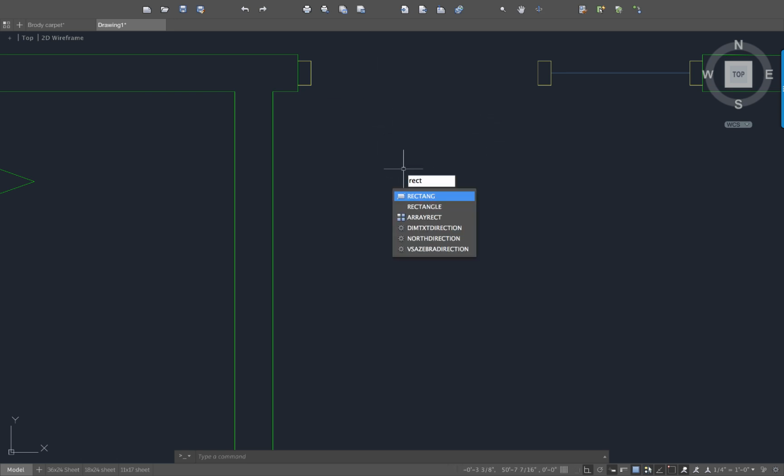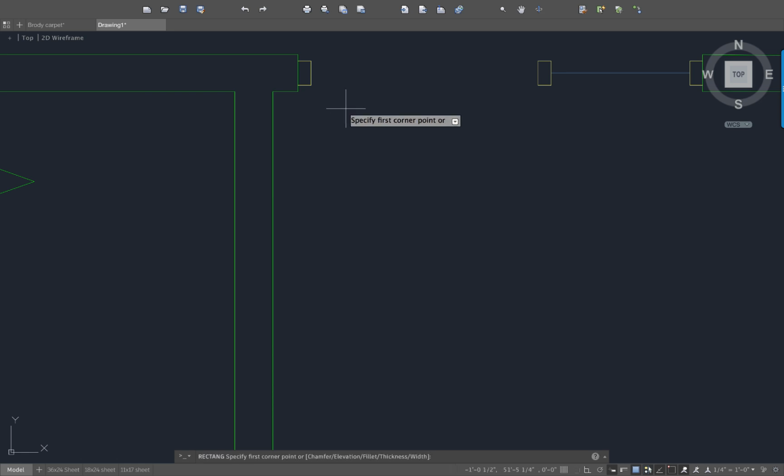Just type in rectangle, rectang, and enter. Now, some people prefer to start the rectangle on the endpoint. Some people want it in the middle, and some people want it in some random spot in between. I'm just going to go with the endpoint here. Start drawing the rectangle, but I don't need to draw it using direct entry. I can actually type in dimensions for the rectangle. Just type in D and enter. And what it wants to know is the length and width. And I always get these reversed, but I believe the length is the X dimension.